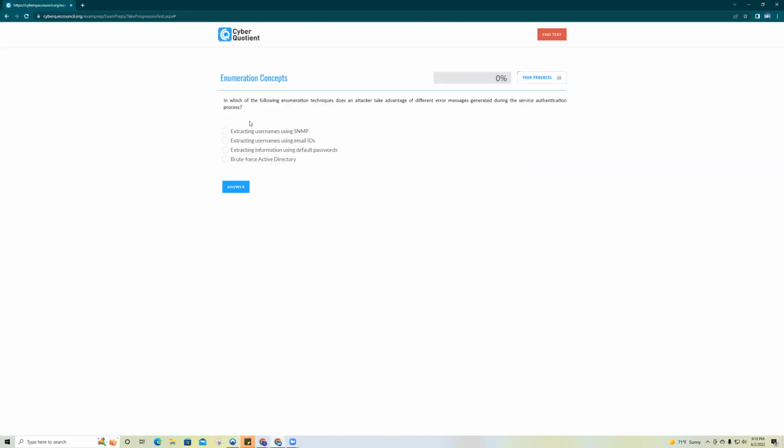By the way, if my answer is correct, it will go to the next question. If my answer is wrong, it will give the correct answer. In which of the following enumeration techniques does an attacker take advantage of the different error messages generated during the service authentication process? Brute force, I know that.